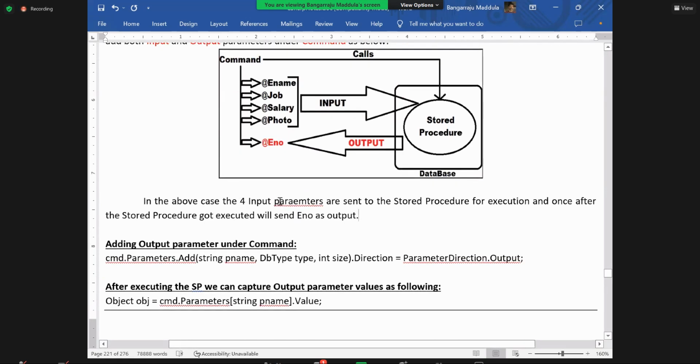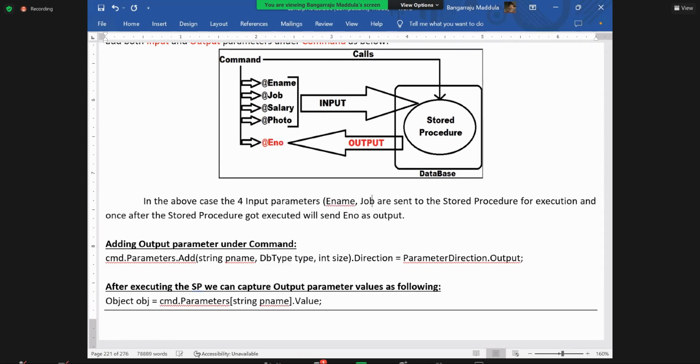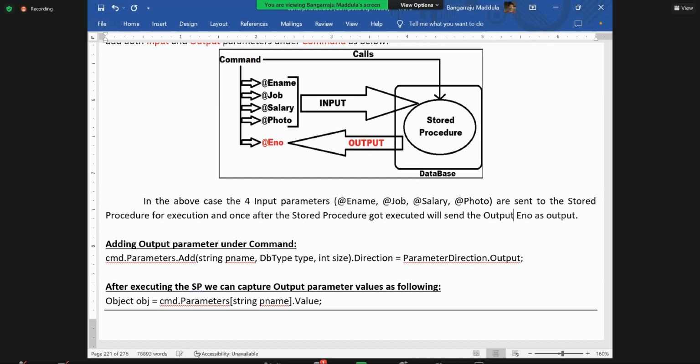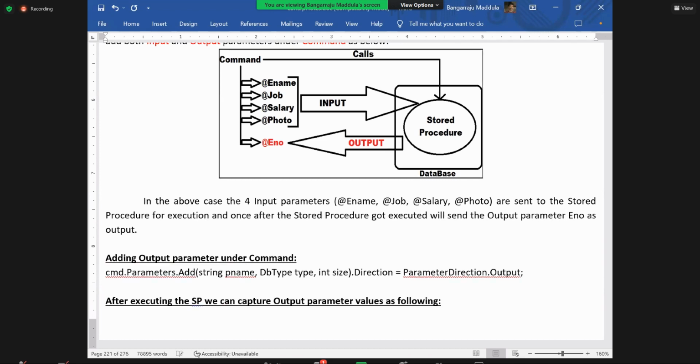In the above case, what are the 4 input parameters? @ename, @job, @salary, @photo are sent to the stored procedure for execution, and once the stored procedure is executed, it will send the output parameter. What is that? @enumber as a result.